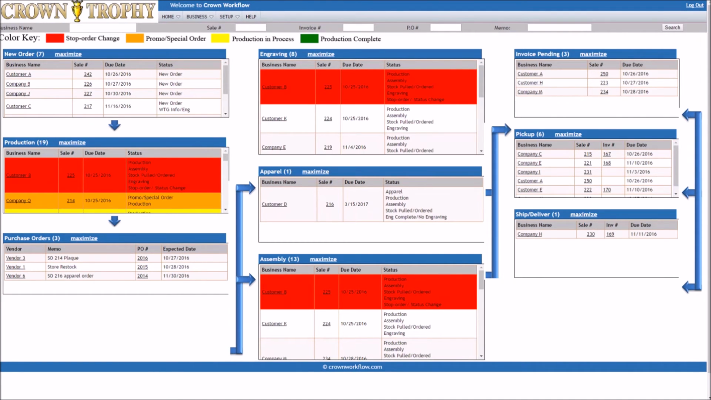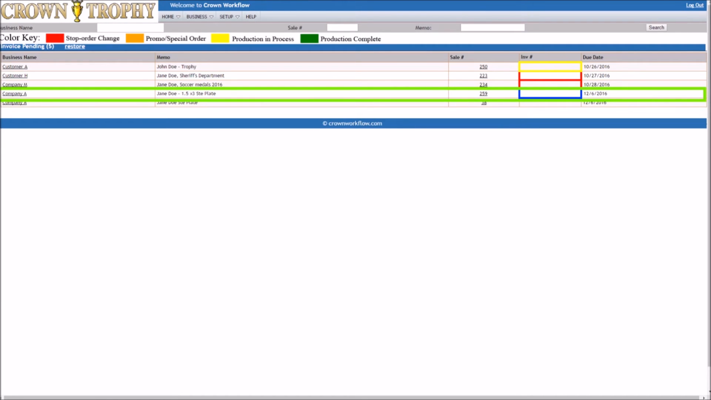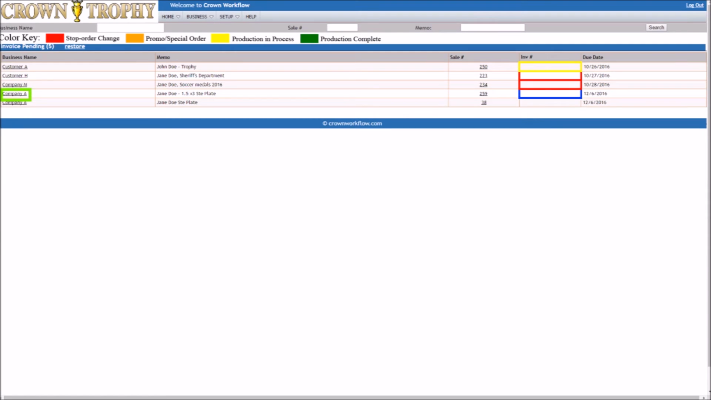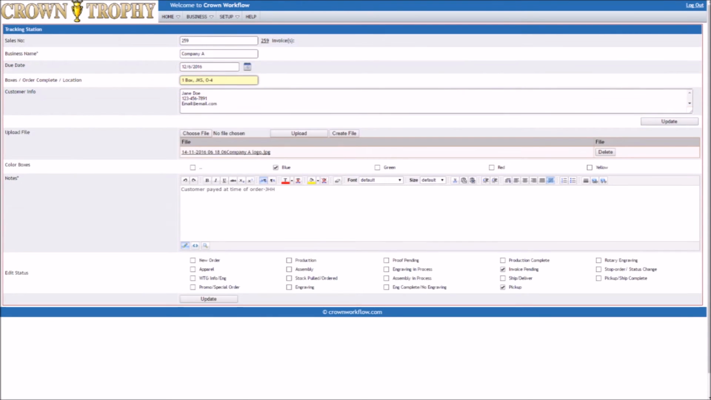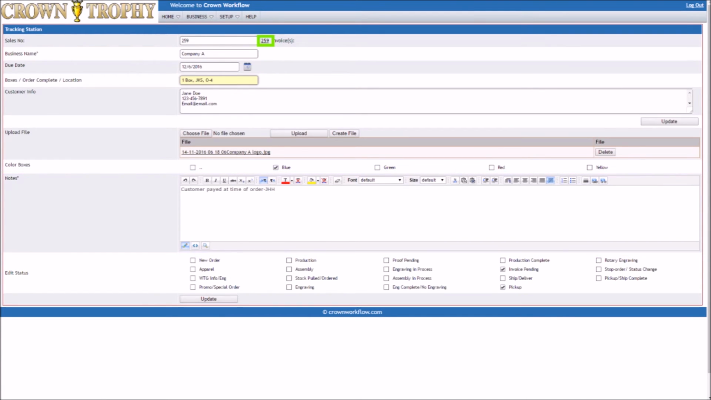We will now take a look at the Invoice Pending queue. Let's go ahead and maximize the Invoice Pending queue to take a look and find our order. Once we find our order, we will go ahead and open up the order to take a look at the tracking station by selecting the business name. Once we're in the tracking station, we'll go ahead and double check all notes to make sure they're currently correct and to see if there's anything we need to note. For instance, the customer paid when they placed the order.